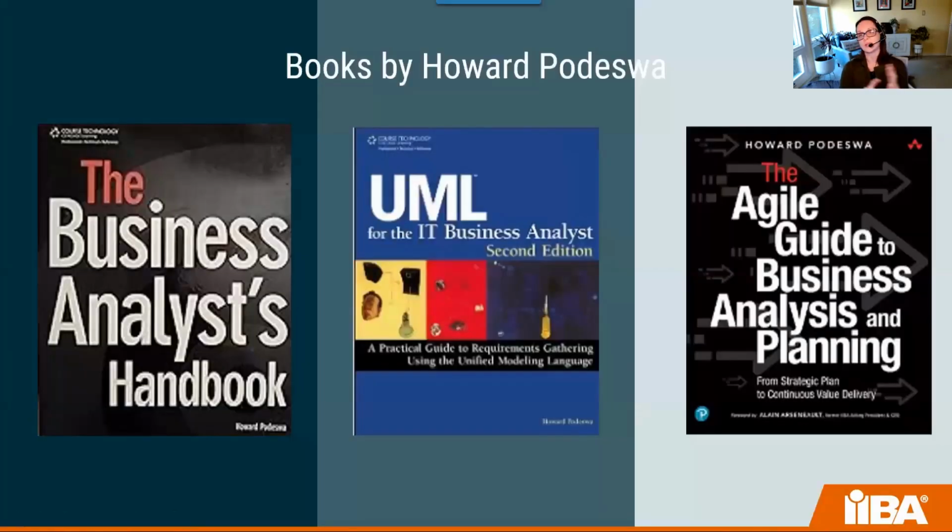Here they are: The Business Analyst Handbook, UML for the IT Business Analyst, a practical guide to requirements gathering using the unified modeling language. And then his most recent book, which is the Agile Guide to Business Analysis and Planning. So those are the books that we'll be talking about.